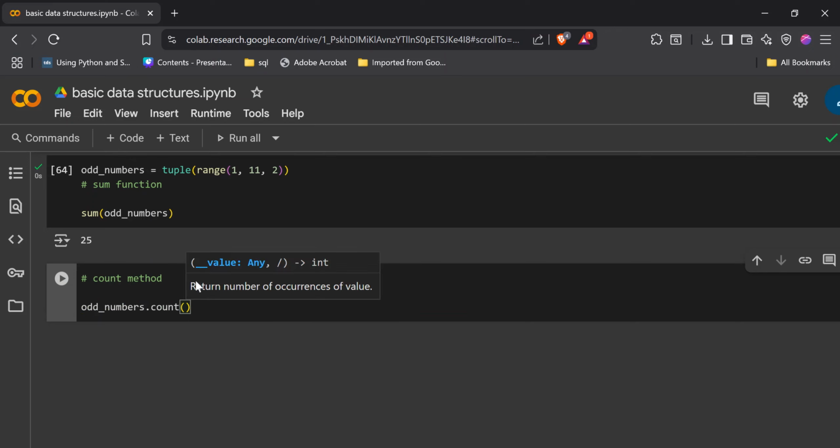So if we want to count the occurrence of each one of them, we can do fruits dot count, and we can count apple. So if we run that, we get two. So it's telling us apple occurs twice inside this particular tuple. So that is the count method. Then there is also the dot index method, and it returns the first index, the first occurrence of this apple, for example.